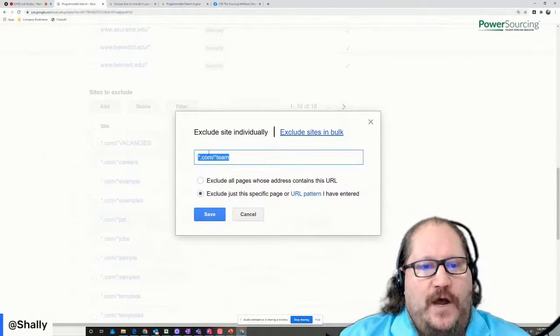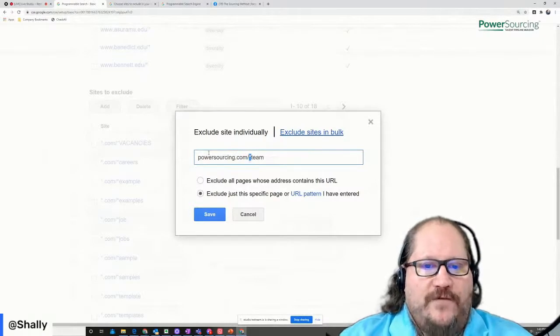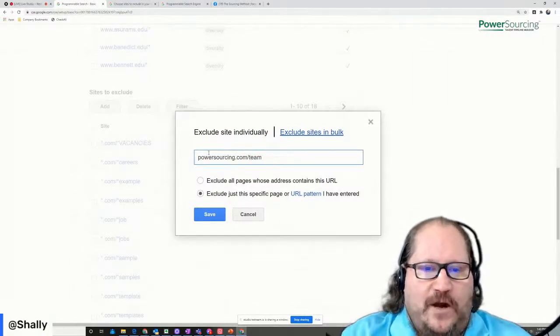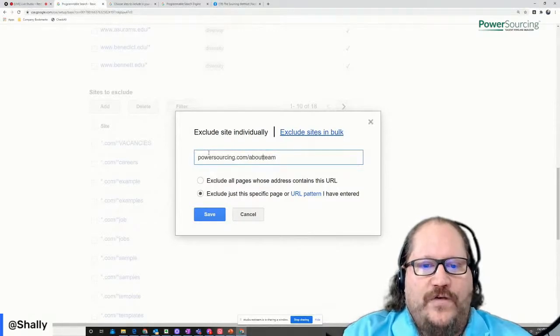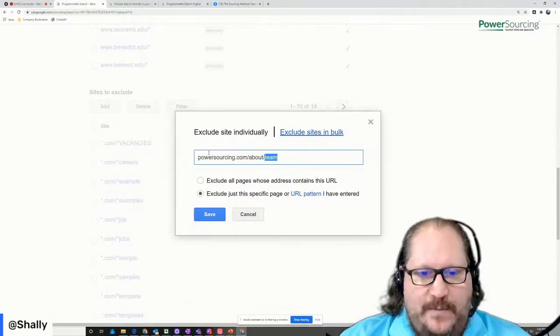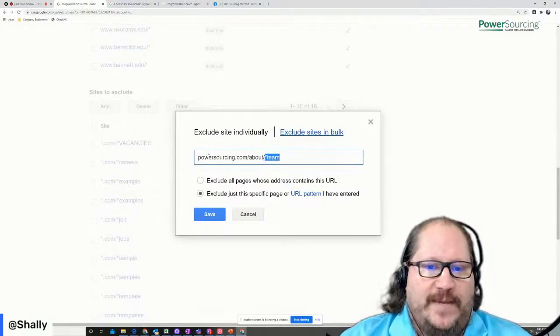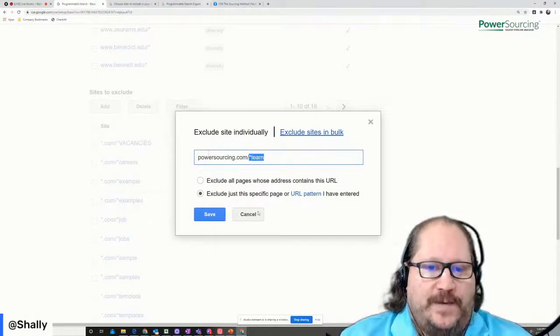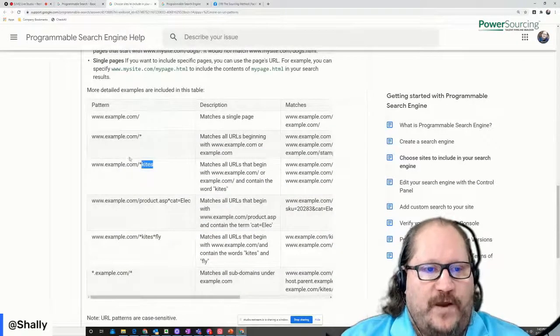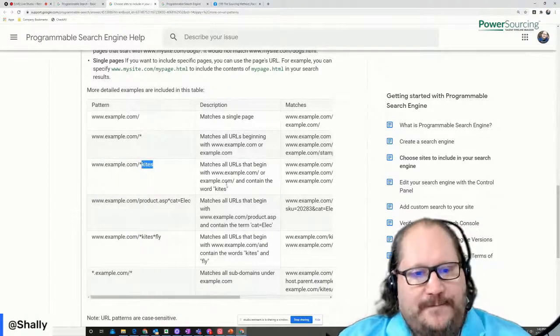So let me give you an example. Let's say that this was powersourcing.com, and I'm looking for team. It will only find pages that are, for example, our-team, like that. If the page was in, let's say, /about and then /team, it would not pick this up. To do that, you would have to put about and then team here. So that's one thing you've got to be careful with. It's only going to apply to whatever level of the domain that you're actually putting it on. And that was something that tripped me up when I first started doing this. I was putting asterisk keyword and thought it was going to apply to everything.